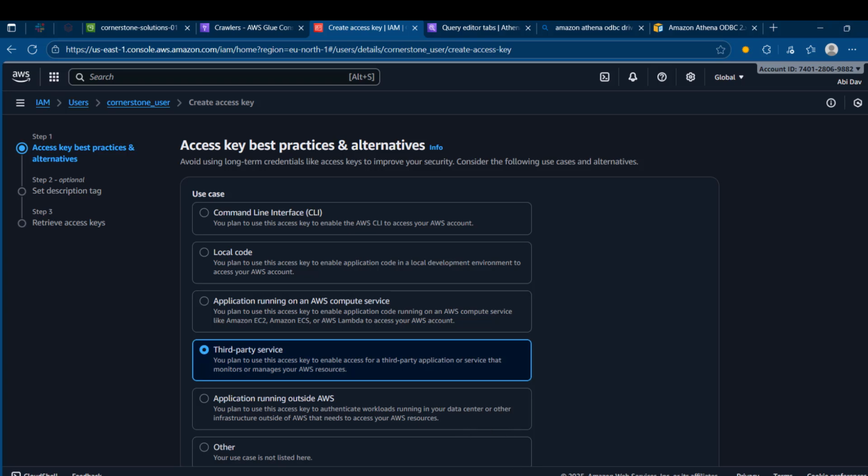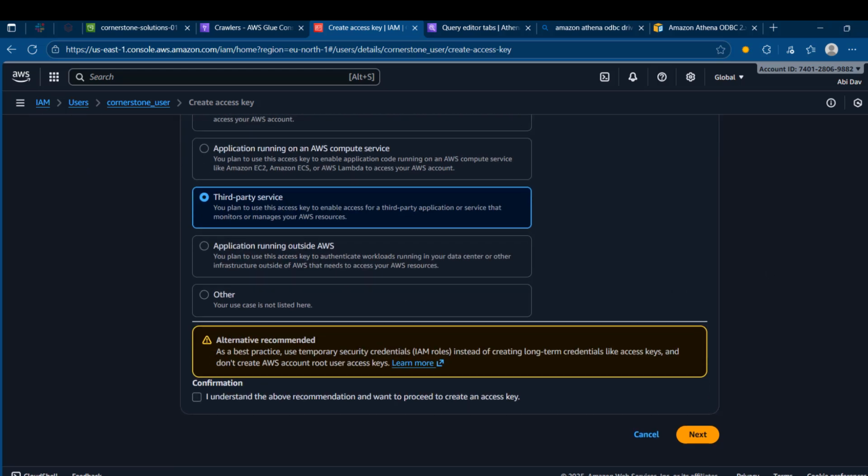I'm going to quickly just launch an instance of Power BI Desktop, and then we can continue with this. So I'm going to come down to the bottom and click on I understand the above recommendation and want to proceed to create an access key. This is really important, and I'm going to click on next.